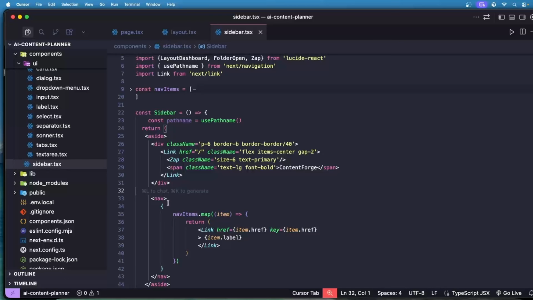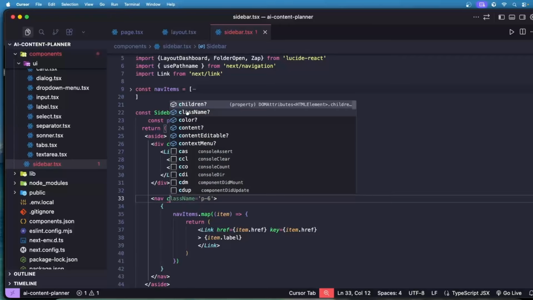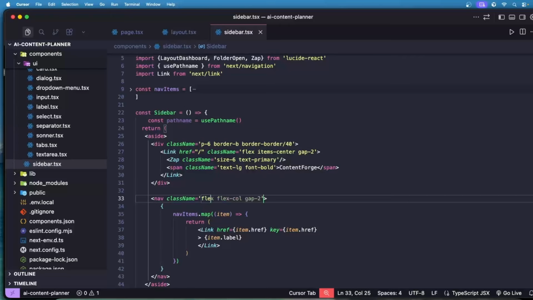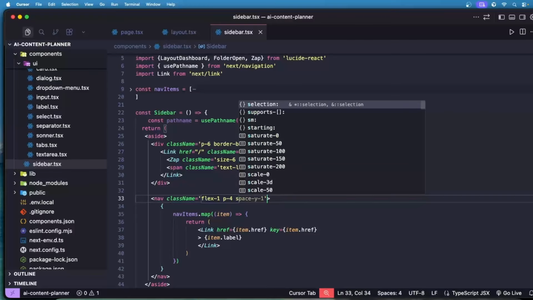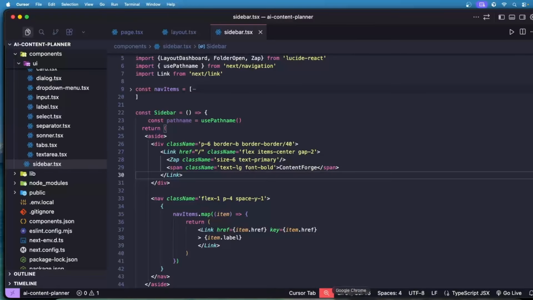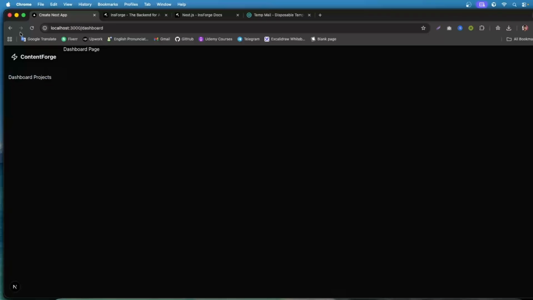For example, here on this nav we'll say something like this. We'll have flex 1, so it will take as much space as needed. Then we'll have space y, actually it will be 1. Right now we'll have something like this.